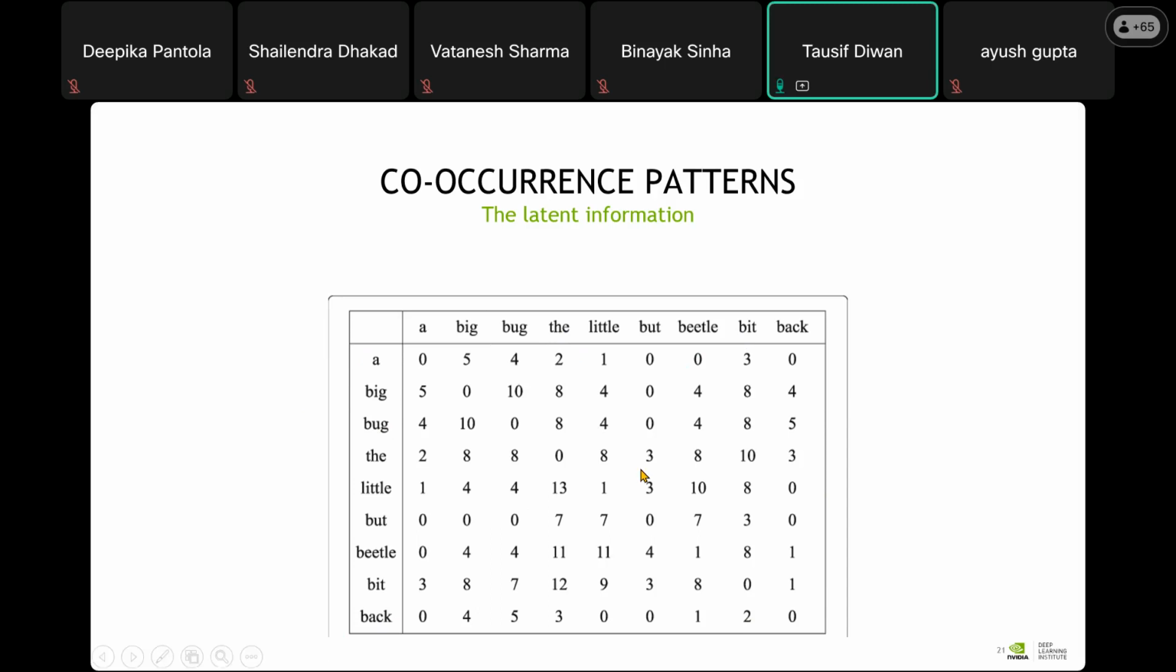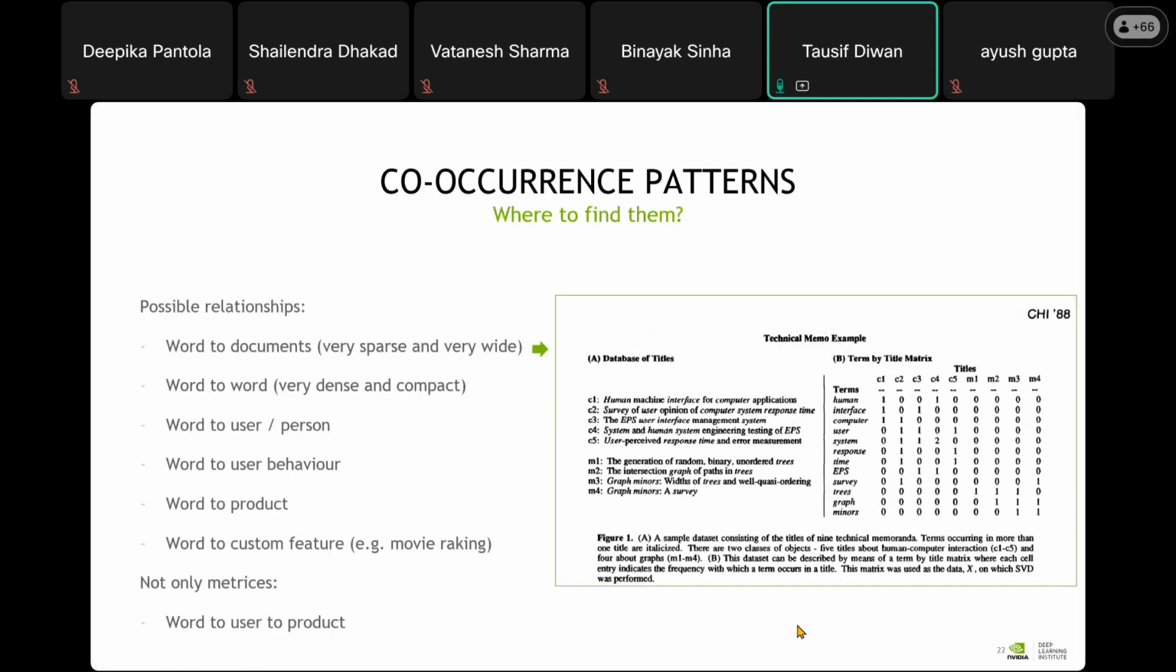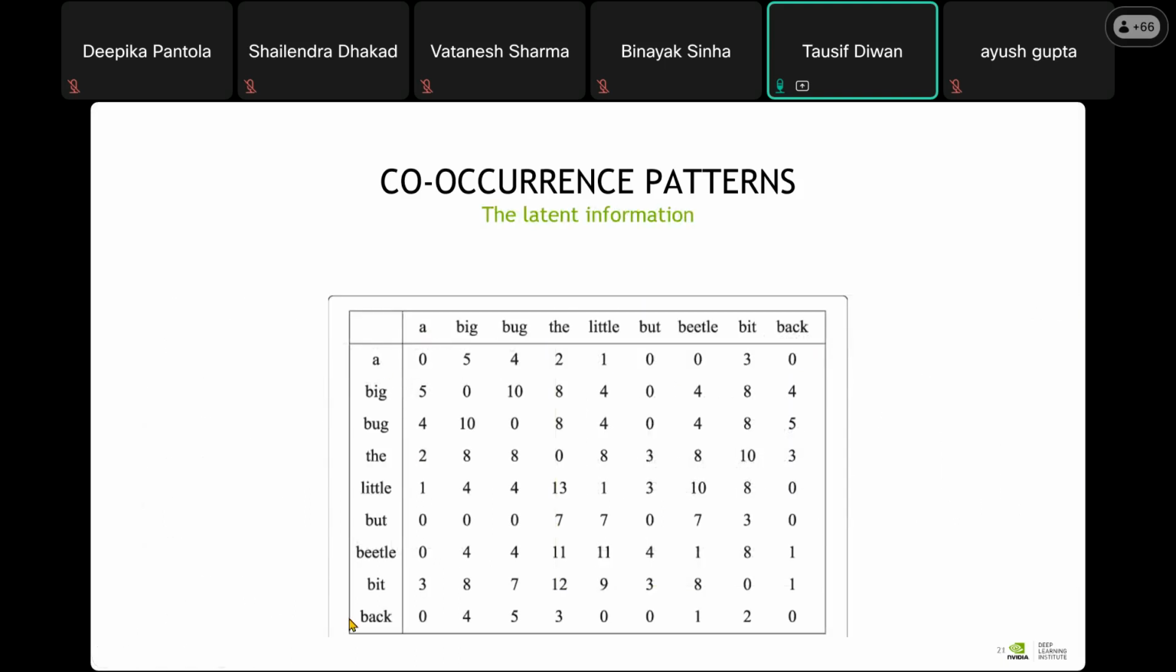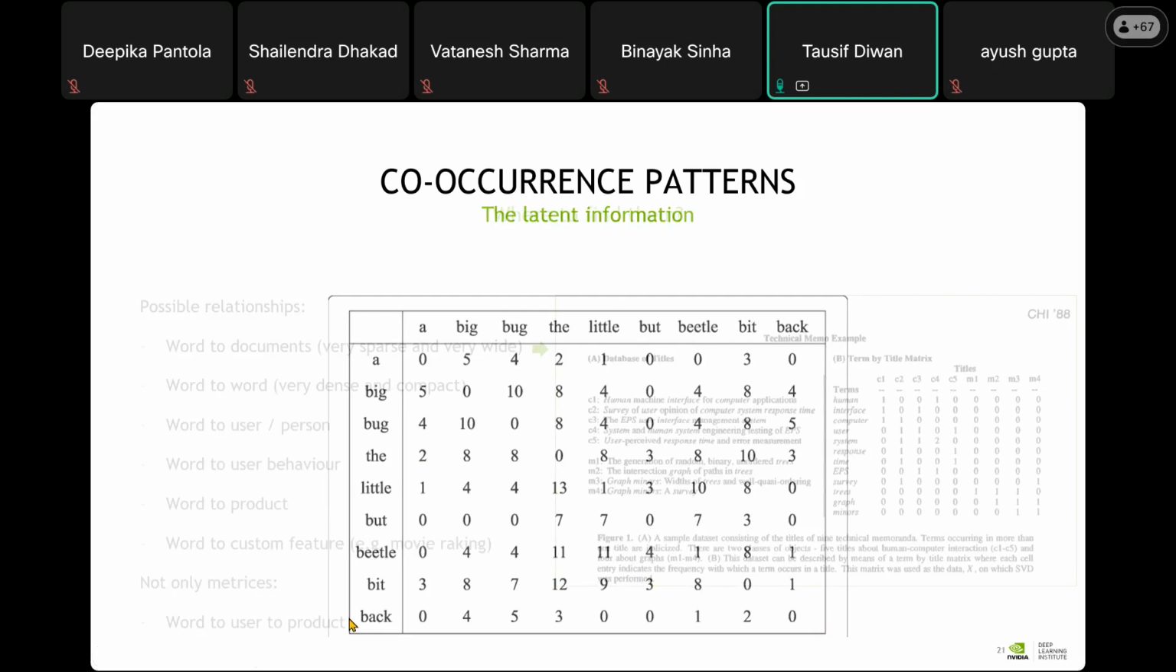And now the things are getting started. Suppose we are interested in representing little, then this column will represent little. If we are interested in representing back, then this last column will represent back. This is the overall idea. So here, this example is word to word. On the x-axis word, and on the y-axis this is also word. But it's not the only relationship.